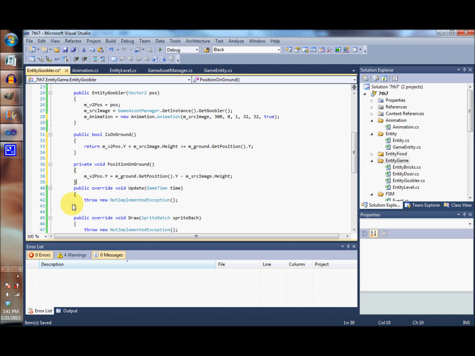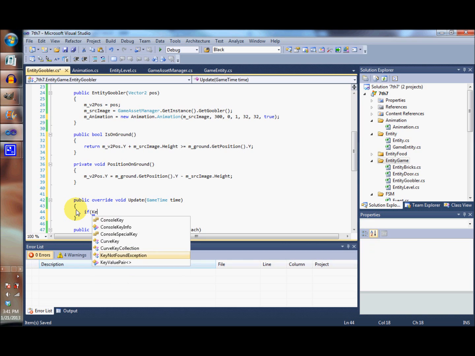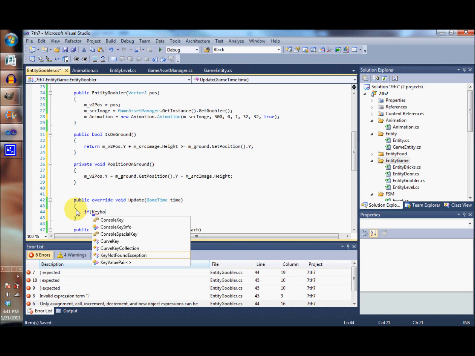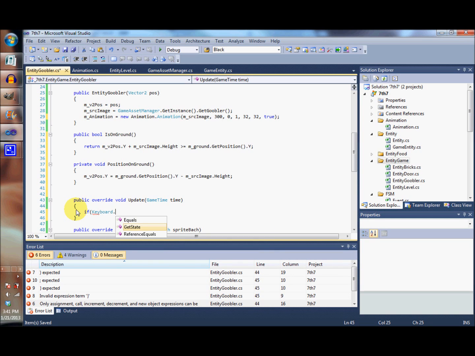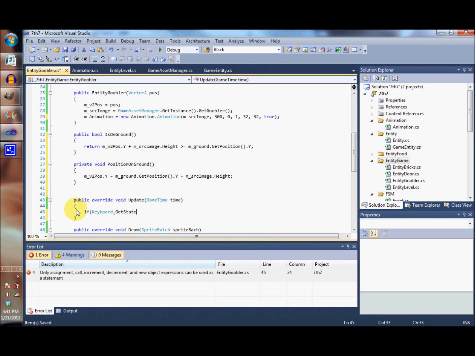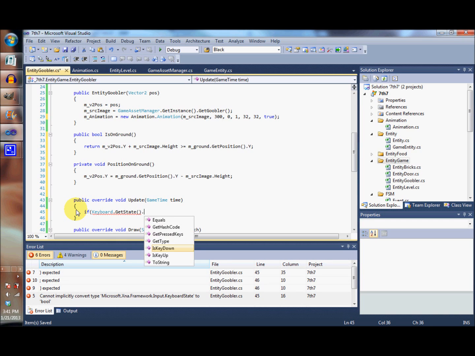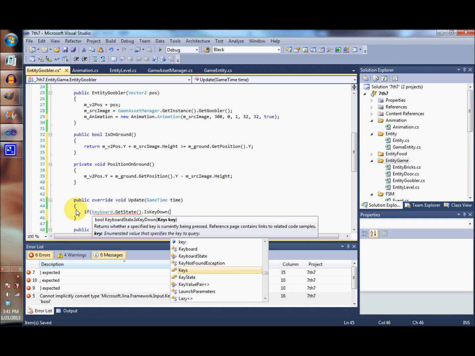So, in the update method, let's go ahead and take care of some of the basic inputs. I have to have the import keyboard dot get state, and we want to check for left and right, and we're gonna adjust the x velocity accordingly. Is key down.